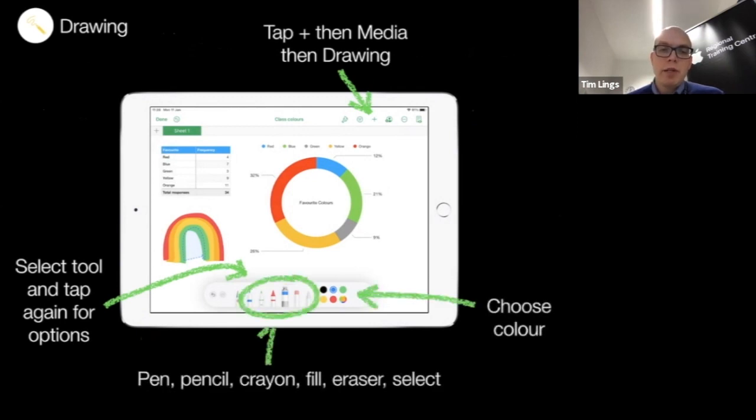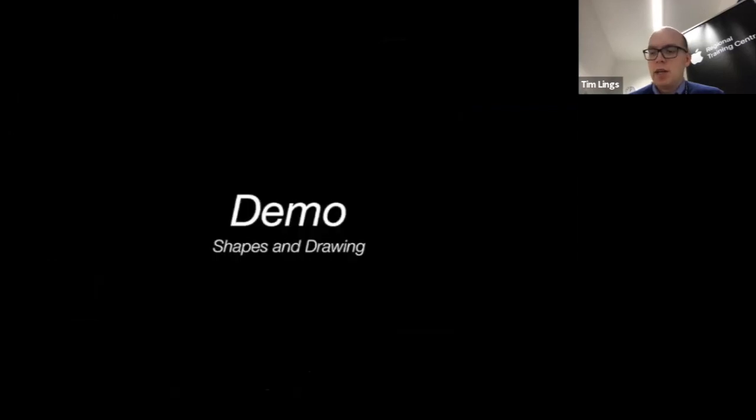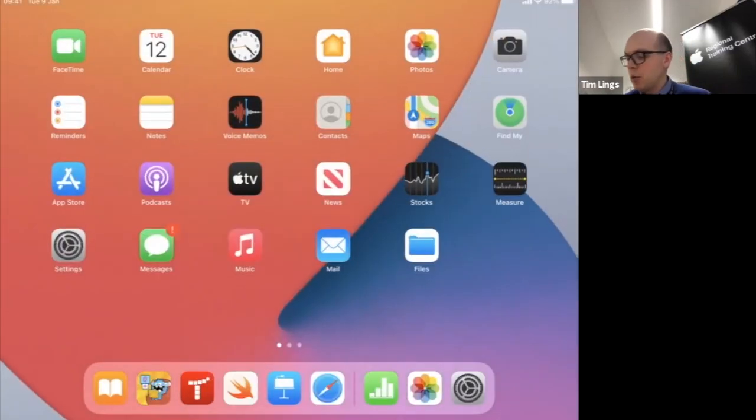You've got a pencil tool, a pen tool, a crayon tool, a fill tool, an eraser, a select tool. All useful stuff. And actually, if you use Pages and Keynote, you'll find that they're all the same tools. So it's just really useful to know what's going on. And then when you're done, press done. So let me have a little go at demoing some of those shapes.